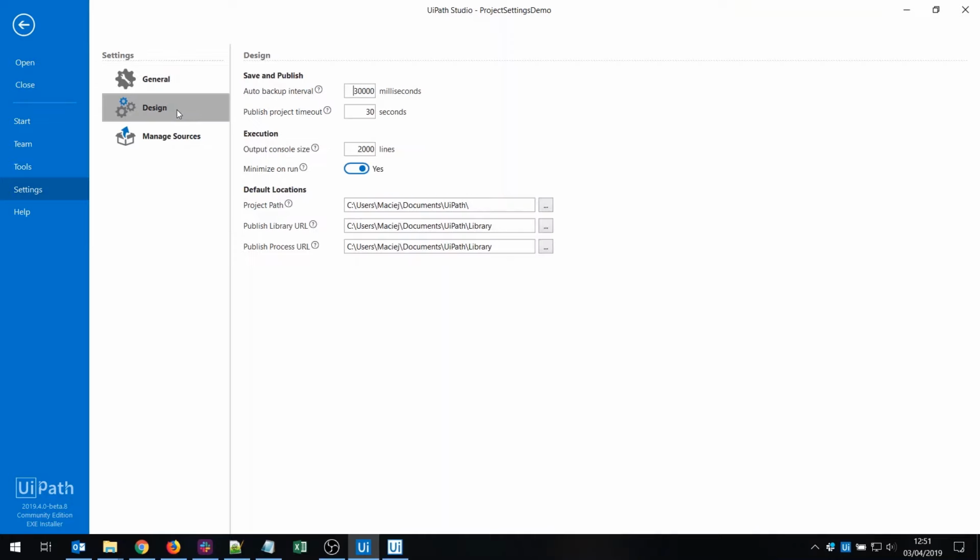In the Design tab, we can adjust the interval at which our projects are automatically saved, as well as the amount of time that can pass before a project publishing attempt is cancelled by default. We can also set the maximum number of lines that can be displayed in the console and choose whether Studio is minimized during project executions triggered by clicking the Run button. Finally, we can choose the default folders where our projects are saved when we hit the Publish button.